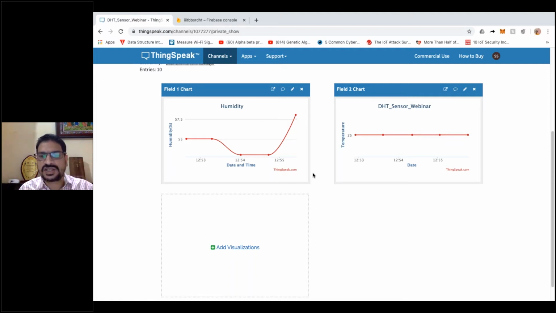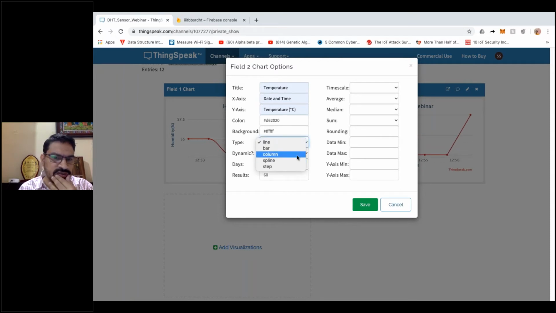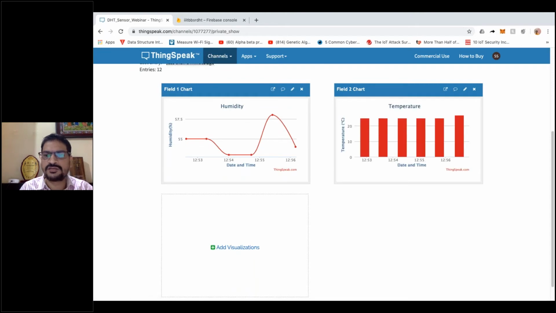And I want some change in this temperature also. Here also I can add it. Let's say it is temperature. The x-axis is date and time, and the y-axis is temperature. And let's say I'm changing it to the column. Let's say I want to change it to the column. So it will show us in the column form.